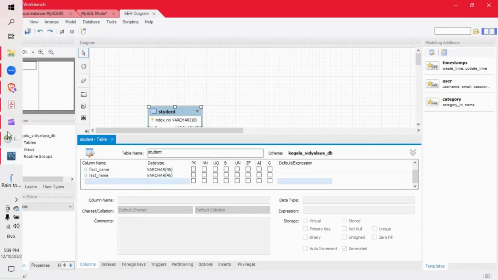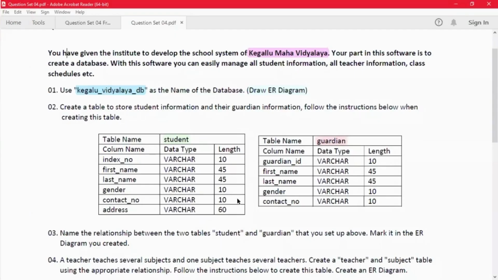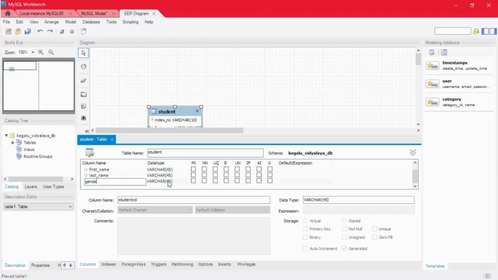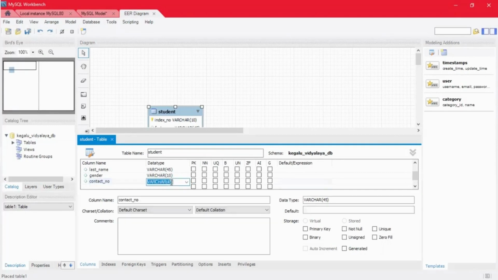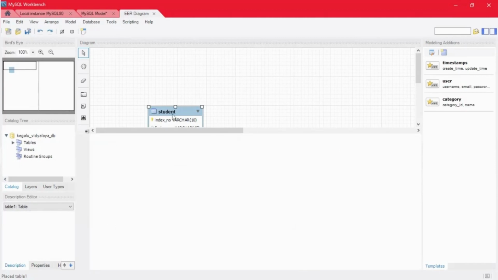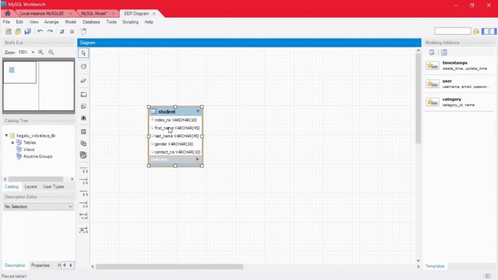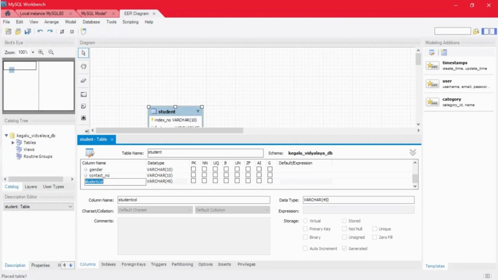Then after that, we need to give our gender and our contact number. Both have a length of 10 and varchar. So let's do that by giving the gender as varchar 10, and the contact number as varchar 10. So like this, we have created our student table. But we are missing something, and I'm sorry, I forgot to tell you that. It's the address. So let's give that also. It's varchar 60. Then when I do this, the student table is complete.